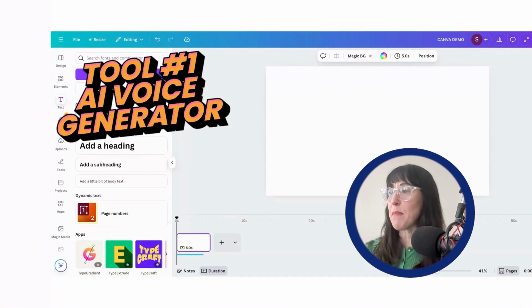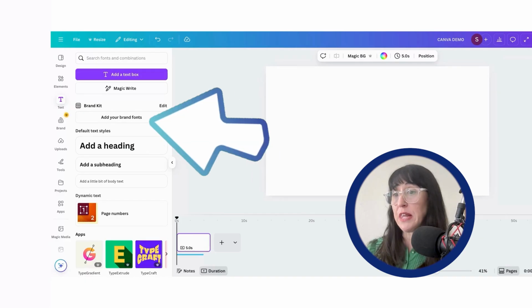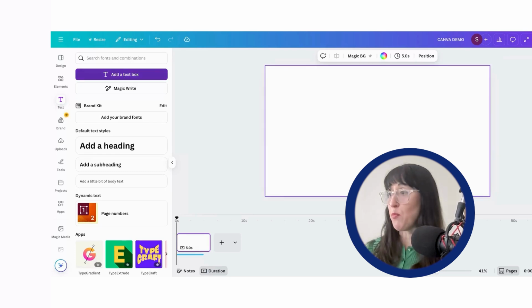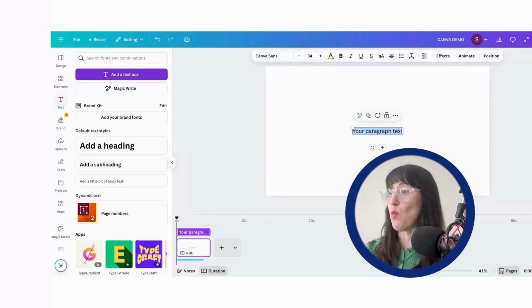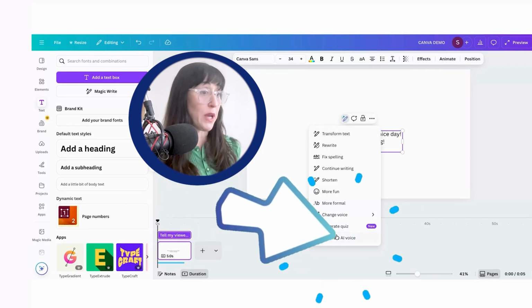So I have opened up my video design. We don't want to add any videos yet. The first thing we want to do is generate our AI voice. Now we're going to do that by first of all adding text to our video design. So you're simply coming over to the left-hand side, hitting add a text box, and I've already come up with a piece of audio that I want to use for my audio generated voice. And you'll see this magic write button. So you want to click that, and down here at the bottom, you can see generate AI voice.